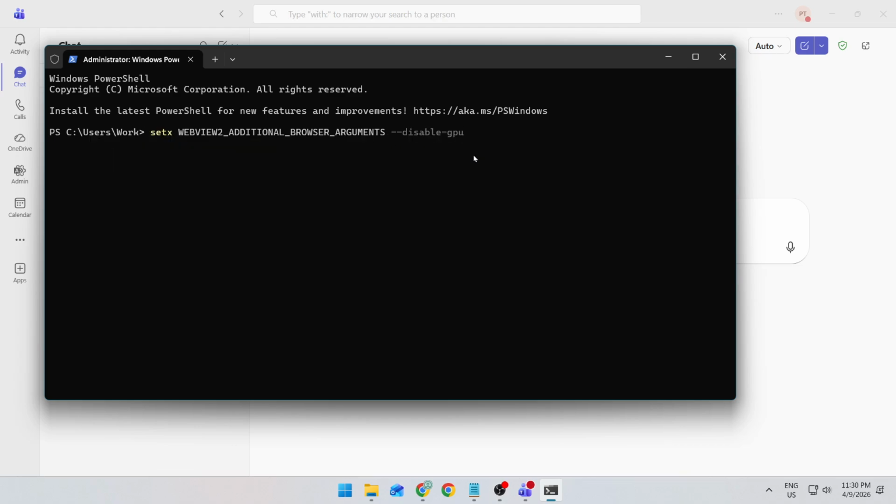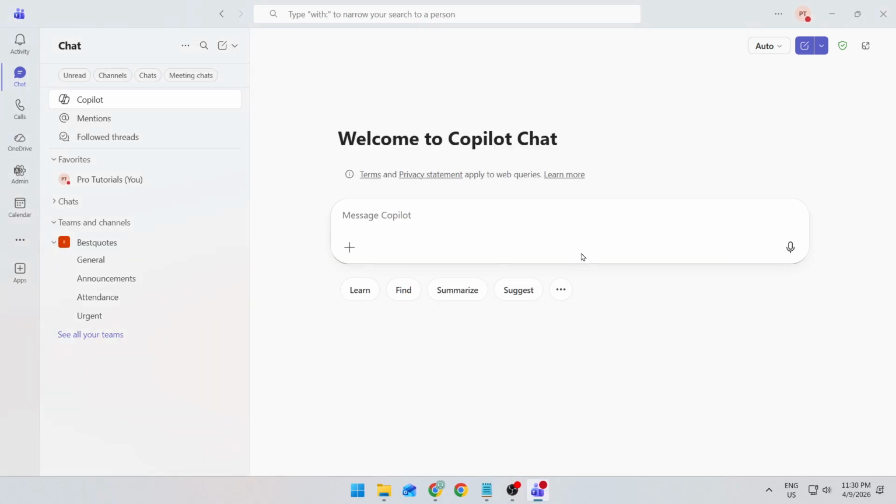Now give Windows a moment to process it. This can take a little time, so just wait for it to finish. What you want to see is a completion message that includes the word success. Once that appears, the command has done its job. You can now close the terminal window. Next, we'll check your graphics driver.